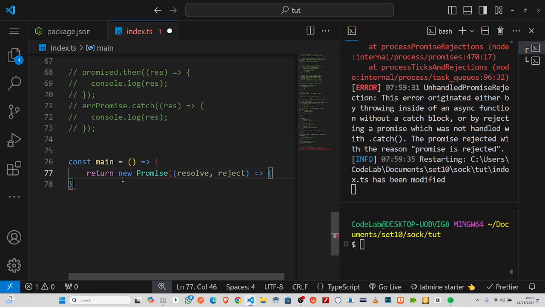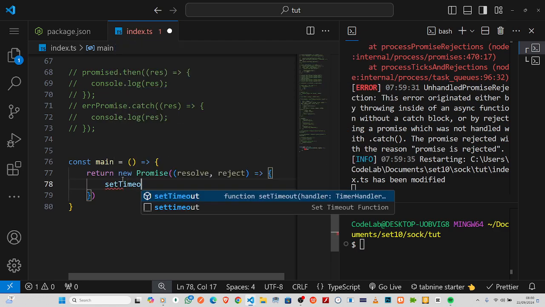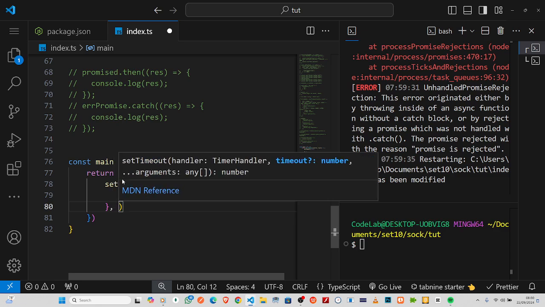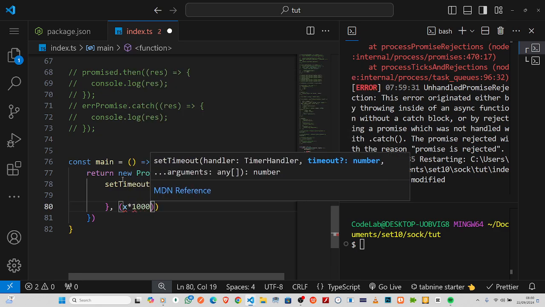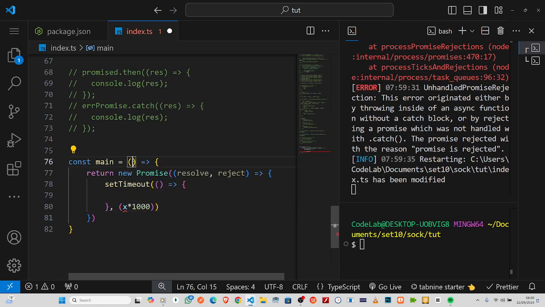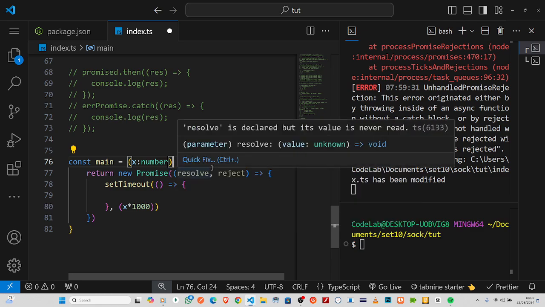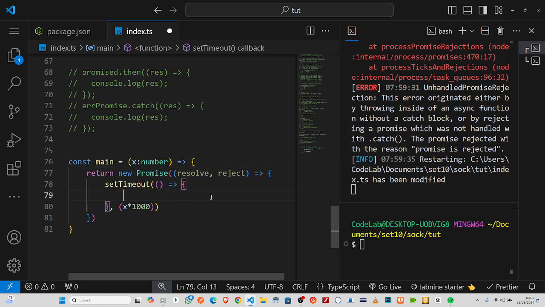So we'll take this resolve, right? Inside here now, I will do setTimeout. Remember I said the setTimeout will take time as well. So for the sake of this, let me say x multiplied by 1000 again. So x will be passed in here, so let me make x a number. And of course, this should be a promise of a string or something.